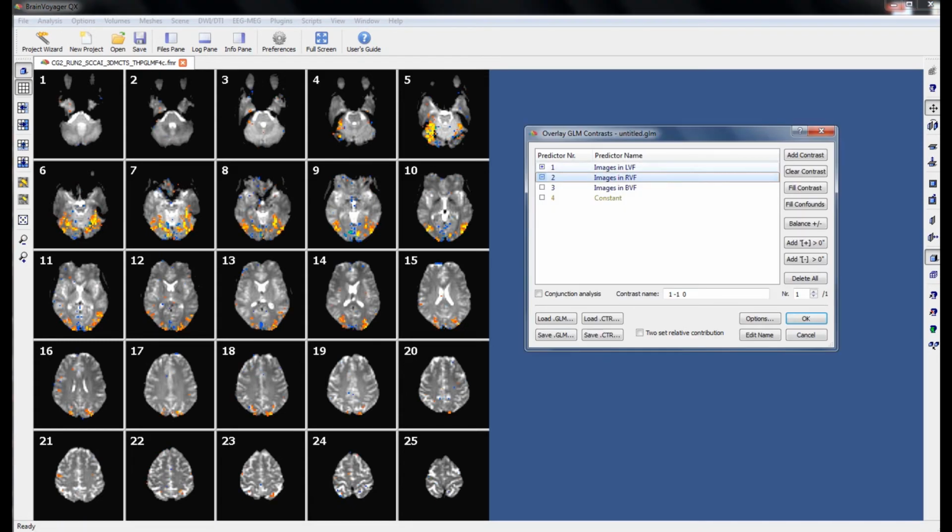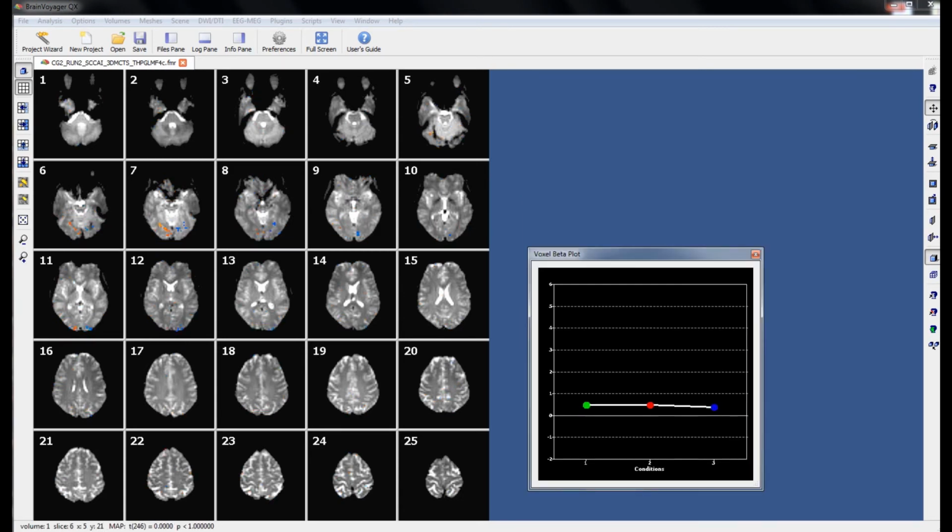Finally, by placing a plus in the box for images in the left visual field and a minus in the box for images in the right visual field, we can see those voxels that are responding significantly higher to images in the left visual field compared to those with images in the right visual field. And here you can see orange voxels in the right hemisphere and blue-green voxels in the left hemisphere.